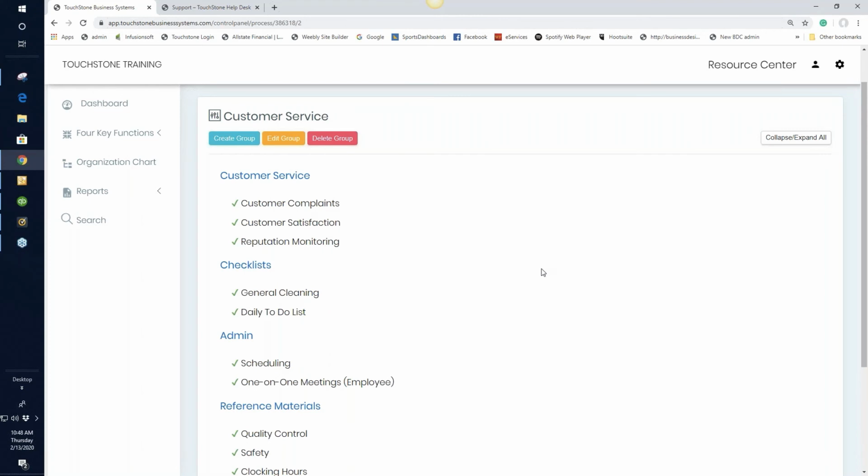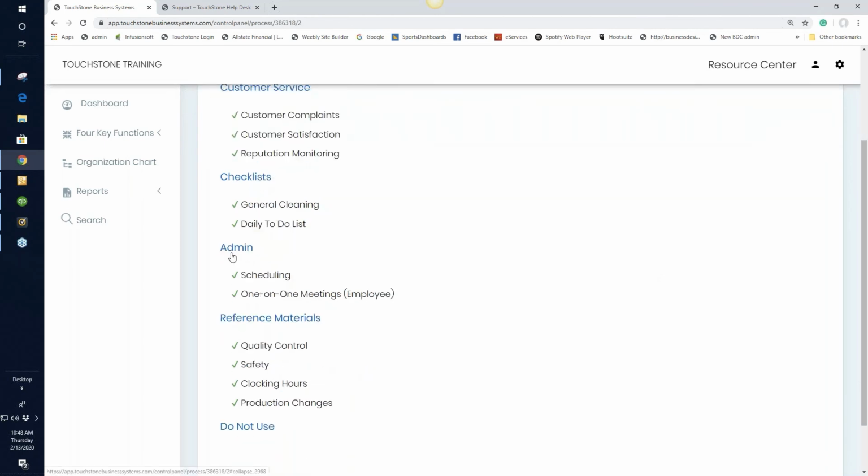So here in the dashboard, I'm able to make groups. It's not just strategic and tactical like it is on the job descriptions through the org chart. It's giving me the ability to make groups out of the processes. So using this toolbar item here, I can make a customer service group. I can do checklists, daily checklists, admin work, reference materials.